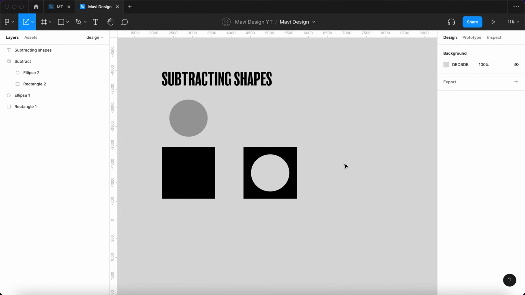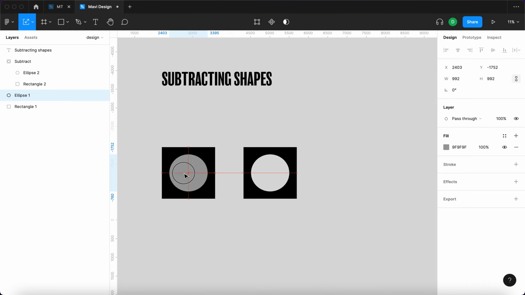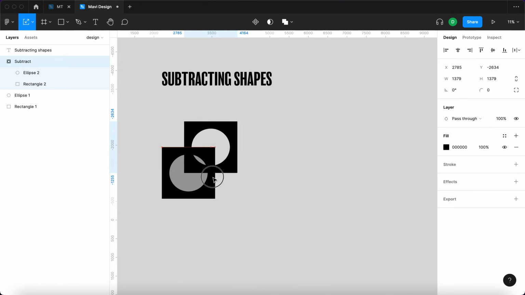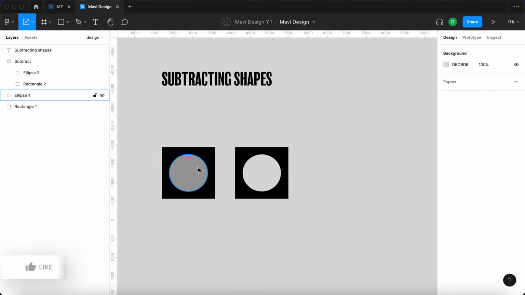Subtracting shapes essentially means using one shape to cut through another one. When we place this ellipse over this square, the area where these two shapes overlap is going to be removed after we are done with this operation. You can see that this area is actually transparent. Let's see how it's done.